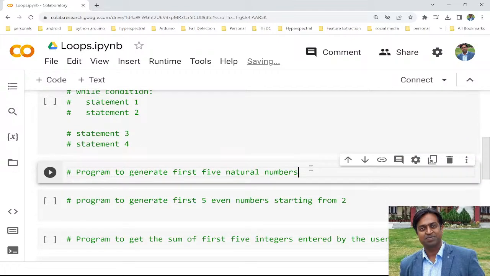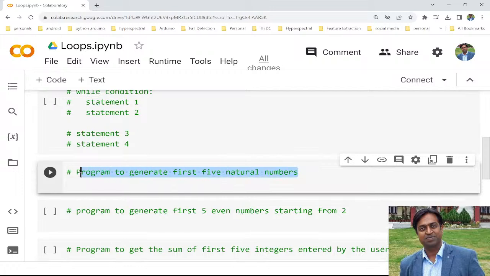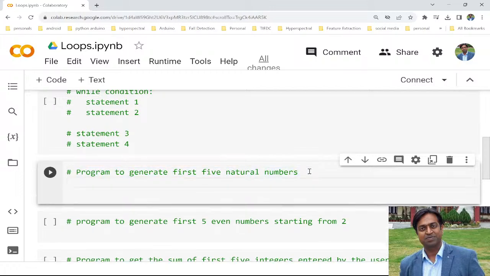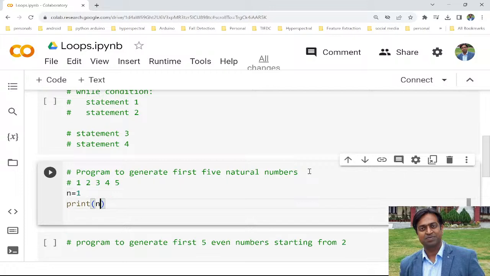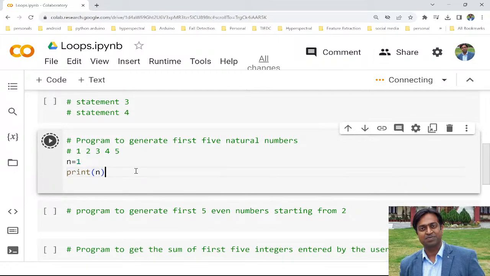Over here, let's write a program to generate the first 5 natural numbers. First 5 natural numbers means I have to start with 1, then print 2, then 3, then 4, and then 5. So I need to print these 5 natural numbers. What is repetitive in this? Suppose I start with n equals 1 and then print the value of n. If n is 1, it is going to display 1. Let me execute this. It is going to allocate the memory. Until then, let's go to the next step.